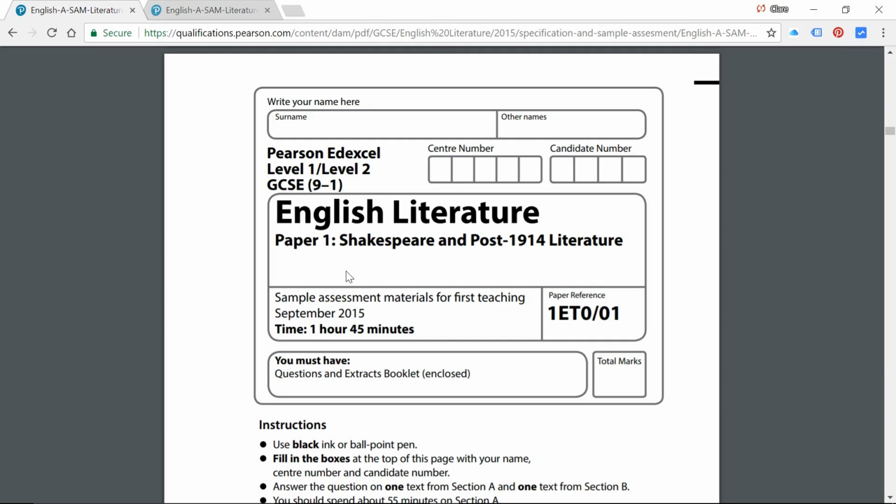So in this video it's just an opportunity to refresh your memory about what the exam paper actually looks like and just go over a few of those essential details. So we have got Shakespeare and post 1914. For your Shakespeare you may be doing Macbeth, The Tempest, Romeo and Juliet, Much Ado About Nothing, Twelfth Night or The Merchant of Venice.